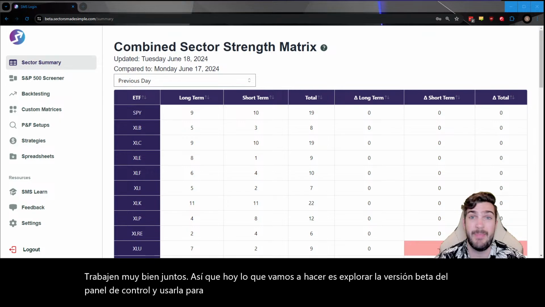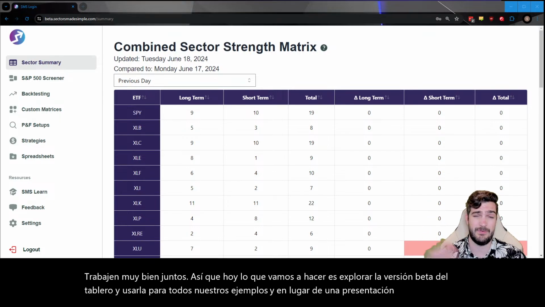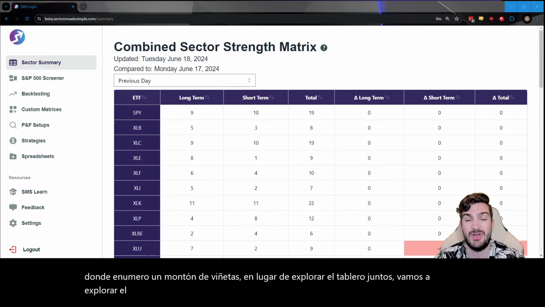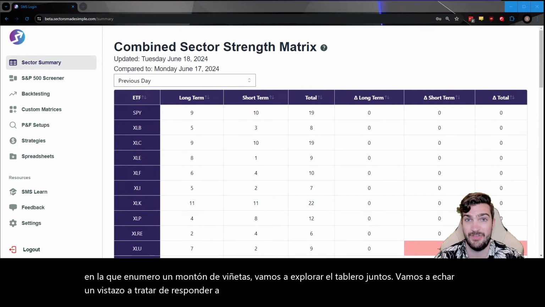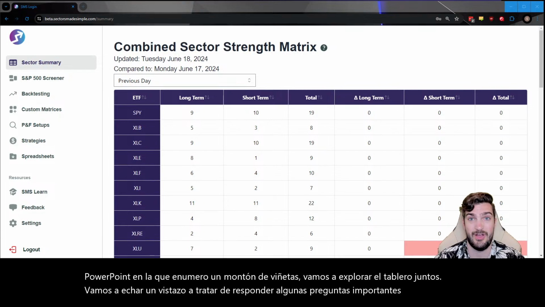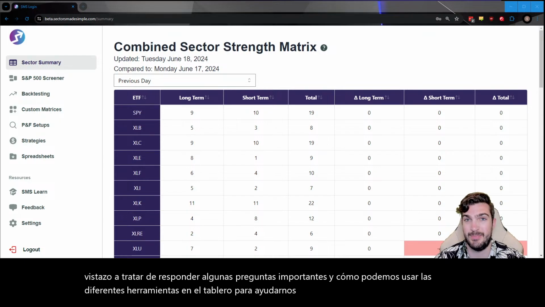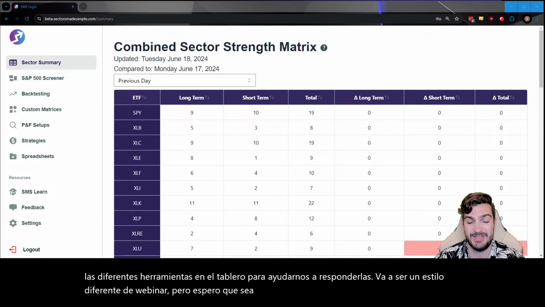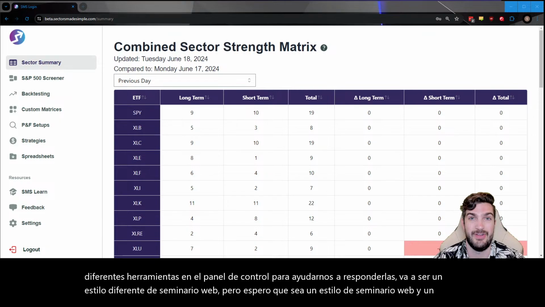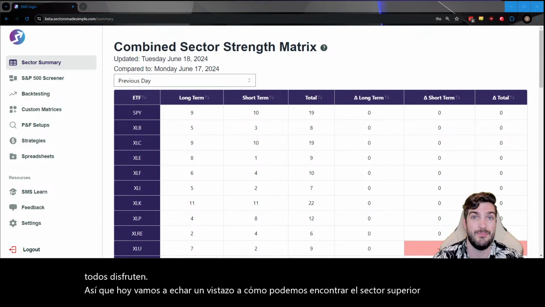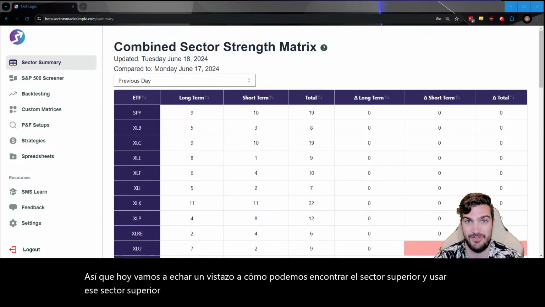Instead of a PowerPoint presentation where I list off a bunch of bullet points, we're going to explore the dashboard together. We're going to try to answer a few important questions and see how we can use the different tools on the dashboard to help us answer them. It's going to be a different style of webinar, but hopefully it is a style and a topic that you all enjoy. So today we're going to take a look at how we can find the top sector and use that top sector to make informed investment decisions.